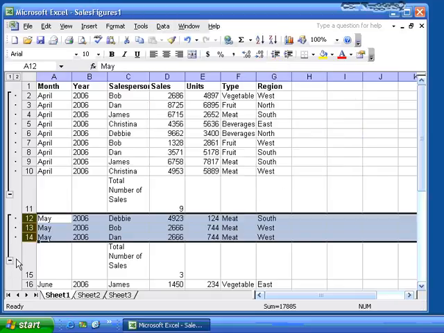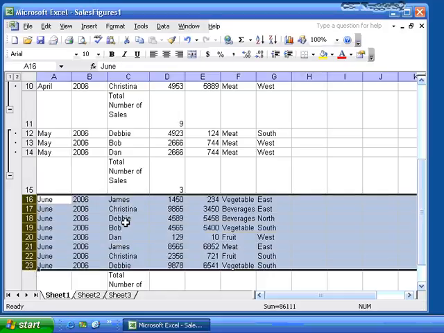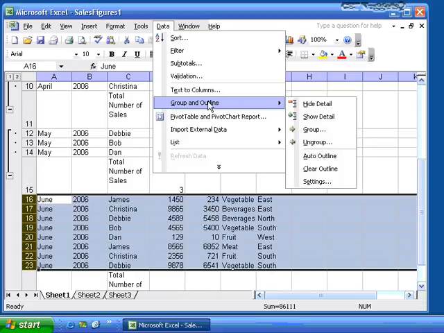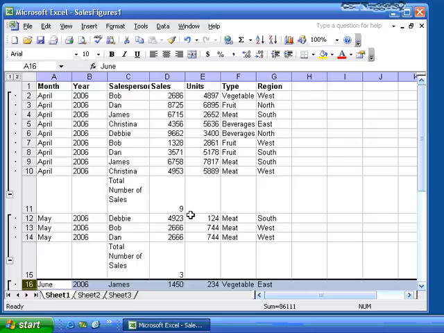Now these are a separate group. And then I come down here and I say, well, I want the June numbers to be a separate group. I can come up here to Data, hit Group and Outline, and hit Group. And now I've placed them into outline form.